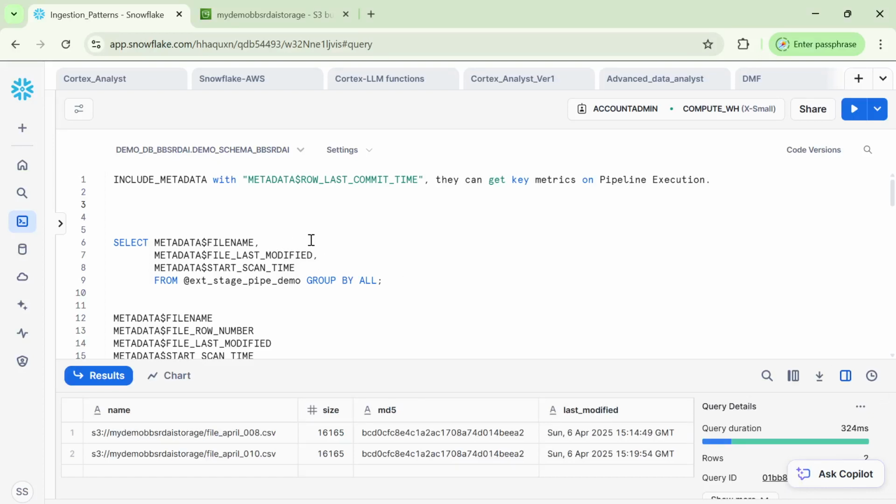In this video, I am going to talk about metadata $row last commit time and include metadata. These two things essentially will drive how we measure the efficiency of the pipeline execution. When I talk about efficiency, think of it as measuring the time frame between when the data comes into my external stage or internal stage, and when the data is actually available in the Snowflake table, and how, through these metadata attributes, just staying in Snowflake, I can get those metrics.